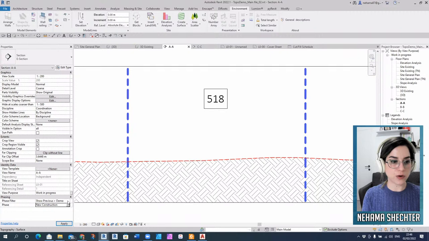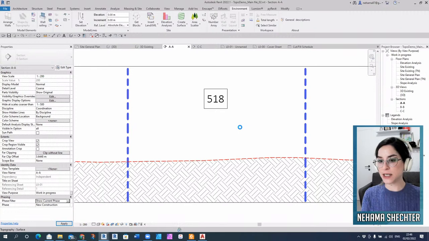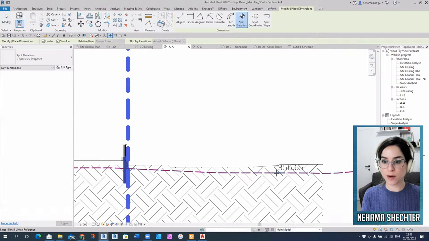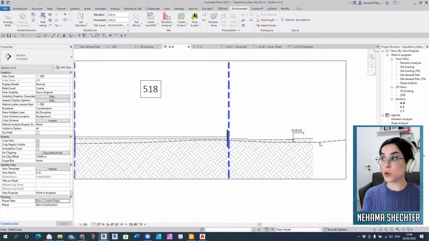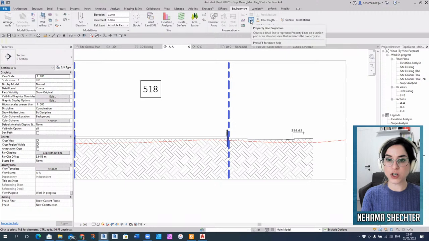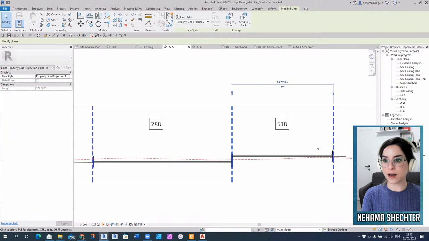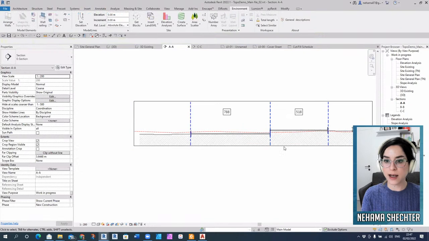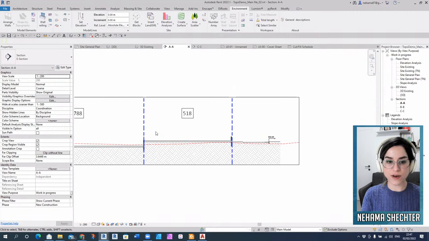And then we have the existing surface profile on top of our section. We can show the elevation in every point. And if you update the topography that this line is linked to, then the line will change with it. And same goes here. You can use the property line projection tool. I will not use it again because it's already in this view, but it lets you select whatever line style you want to use and present these property lines on a section. So again, that's also a very useful tool.